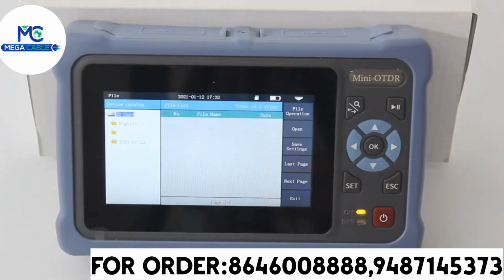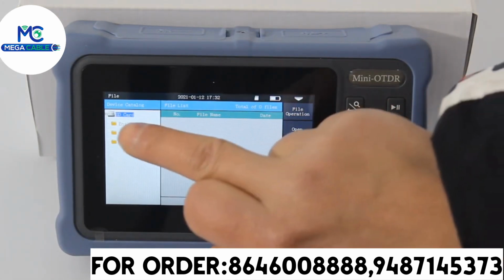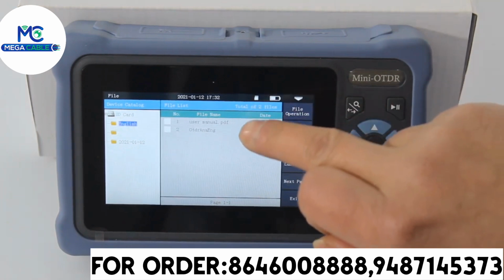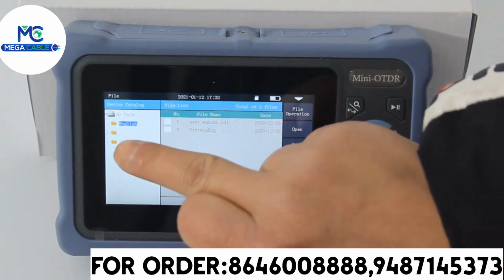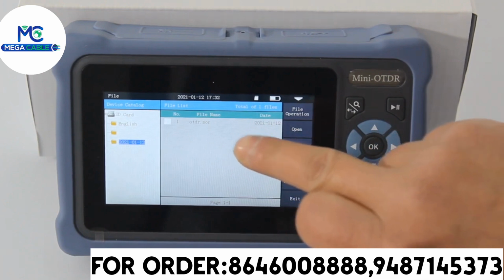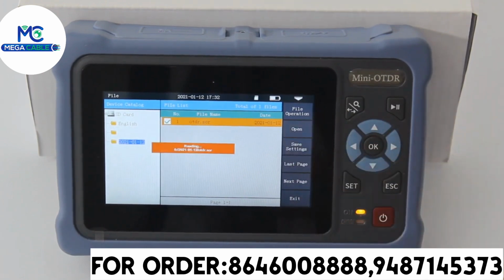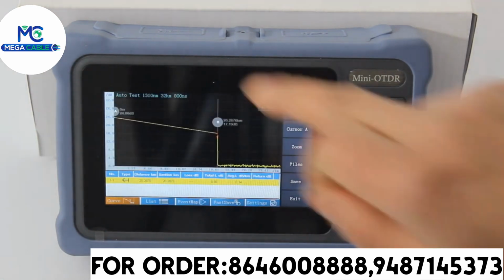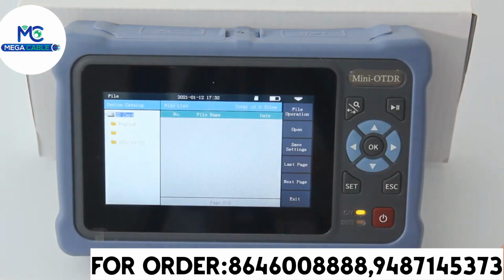Click File Management for the default English folder. User menu and the OTDR trace software are inside. The folder named in dates is Saved Traces. Select one. Click Open to read the saved trace. This is the saved trace. Click Exit to go back.